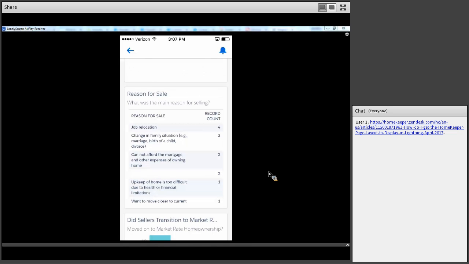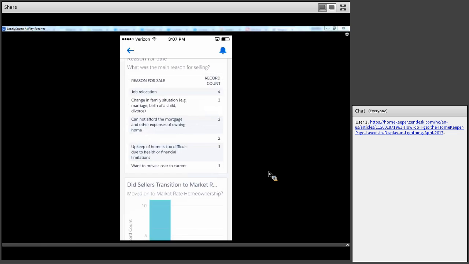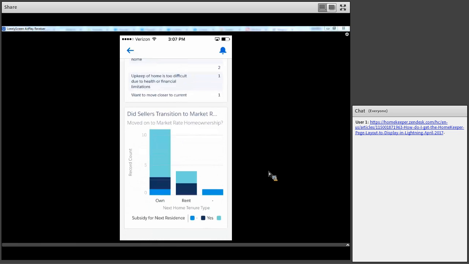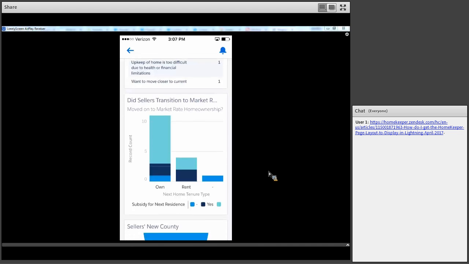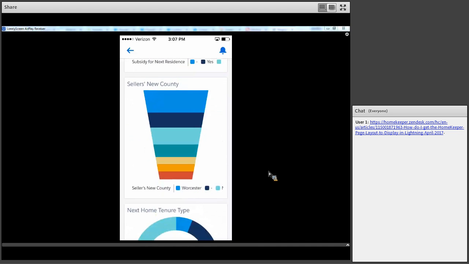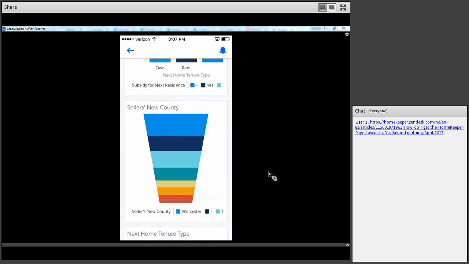And so you can talk about the reason why people sold, and maybe it's because jobs are moving out of your area, or people are having kids, or kids are leaving the house, and so those are the reasons why they sold. You can show that the majority of our homeowners transition to market rate homeownership. And so this is something you can have out, and you can just show off as you'd like.